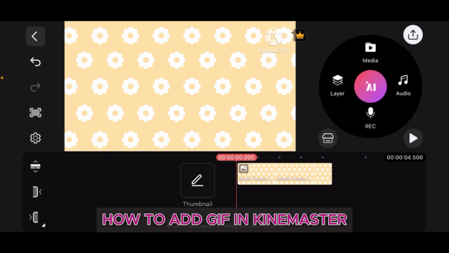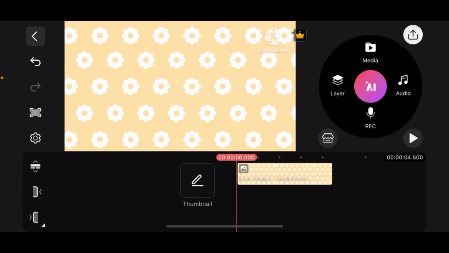How to add GIF in KineMaster. Today I'll show you how to add GIF in KineMaster. It's a very easy process, so let's start right in.